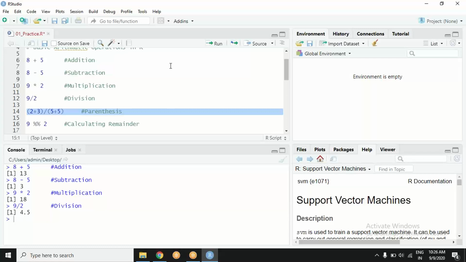BODMAS people, brackets will be solved first. And if you pay attention to the parentheses, coding languages do not use brackets like we used in maths. Somewhere we use parentheses, somewhere there are curly braces.